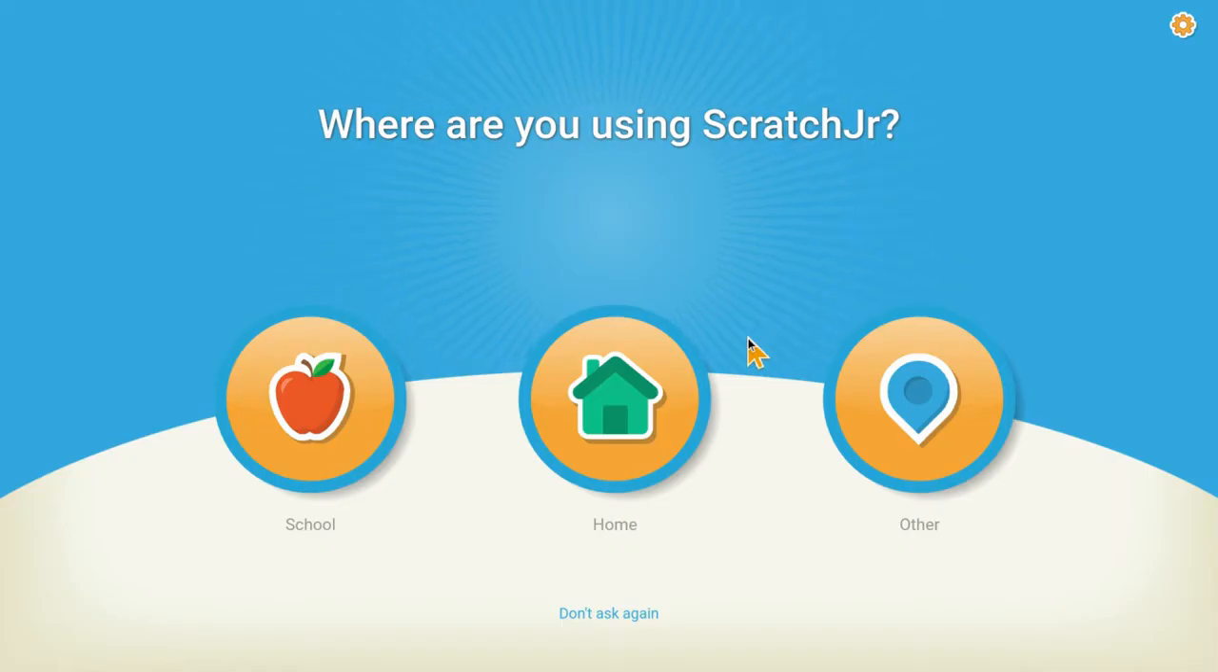And then the final one, allow Scratch Junior to access photos, media, and files on your device. We are going to say allow. So allow all three. And then once it's here, when you're using Scratch Junior with your teacher, you would choose school.